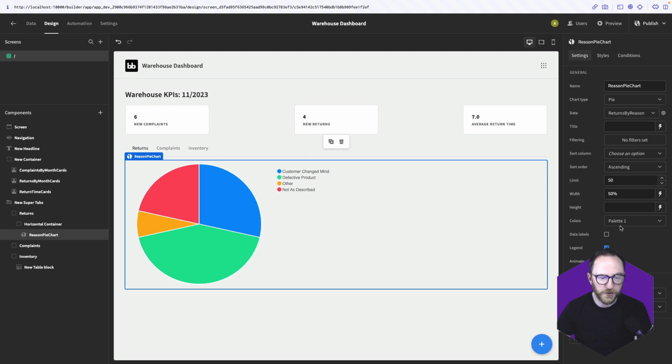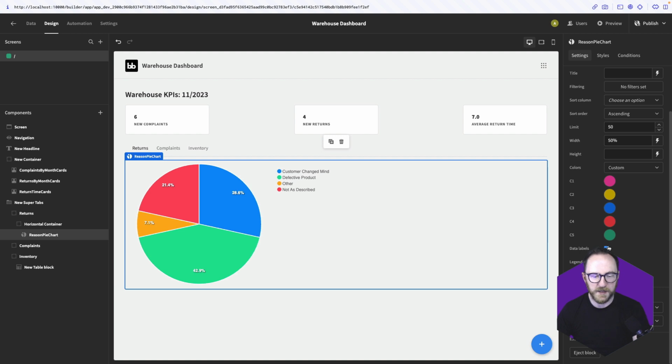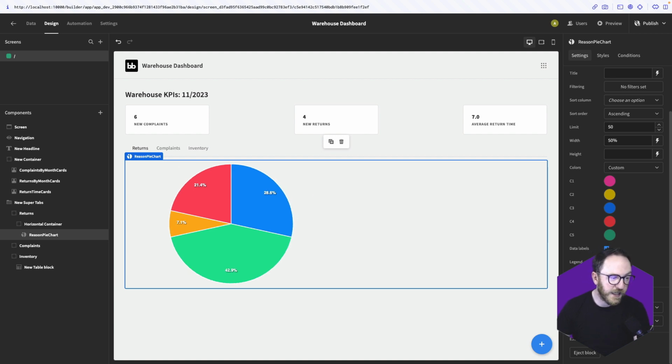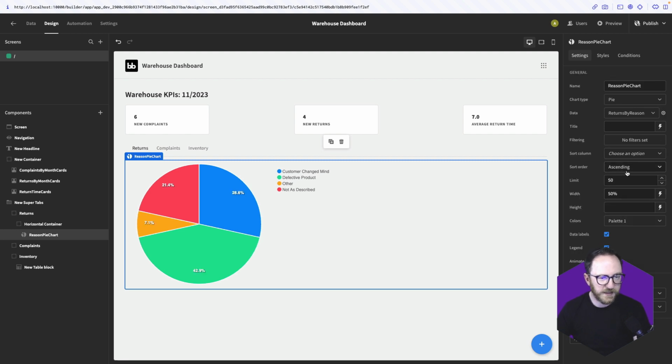If you want to, you can also set your own custom palette, either by selecting one for each category. Maybe we want pink and yellow and, I don't know. We can add the labels. We can get rid of the legend. We've got lots of ways we can configure this to make it the way you want it to be. There are the preset palettes as well. I'm going to use maybe this one.